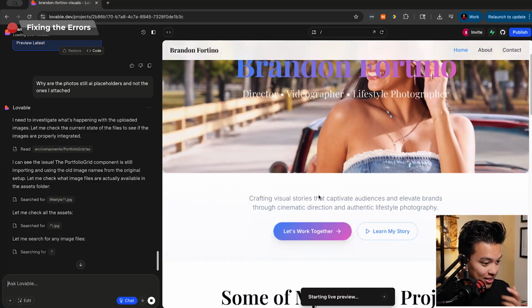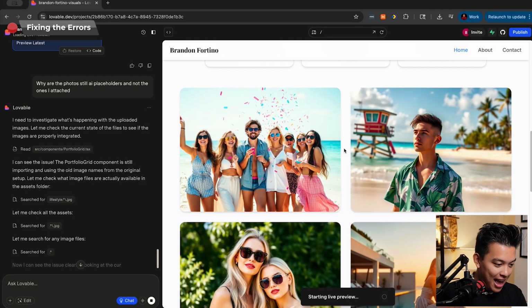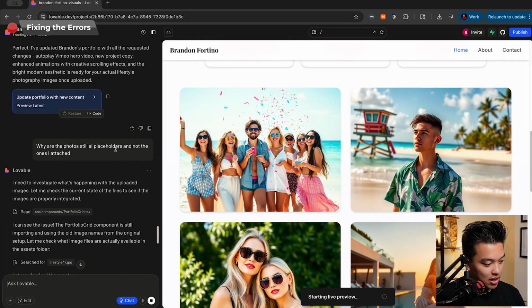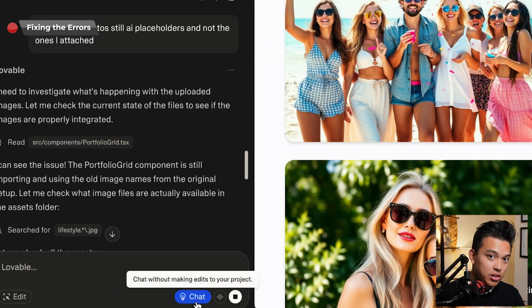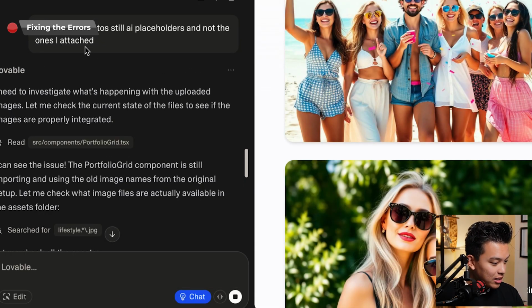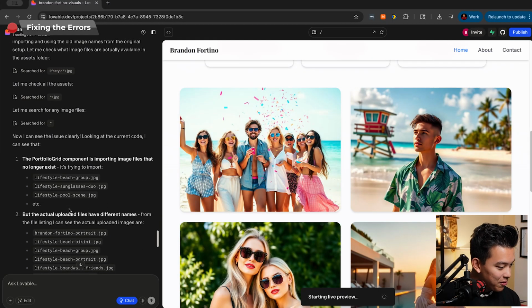Okay, so we are back. I saw that the autoplay is now working, so that's a huge win. Now, the thing is, it still hasn't actually given me the photos that I want to use. So what I actually did with Lovable is I clicked this chat feature on the bottom and I literally asked it, why are the photos still AI placeholders and not the ones I attached? And now what's really cool about Lovable is it's actually fixing its own issue, which is awesome because if it was on any other website, we would have to fix it ourselves, right? So it's actually doing it right now. Let's see what it'll say.